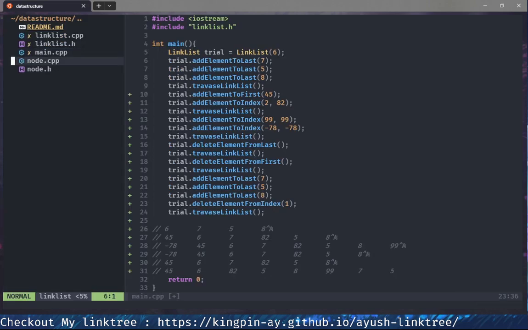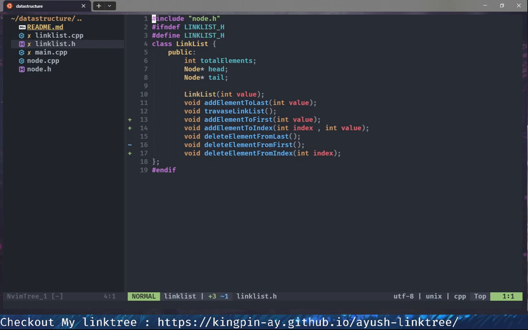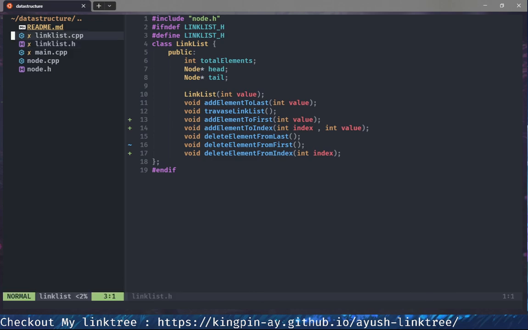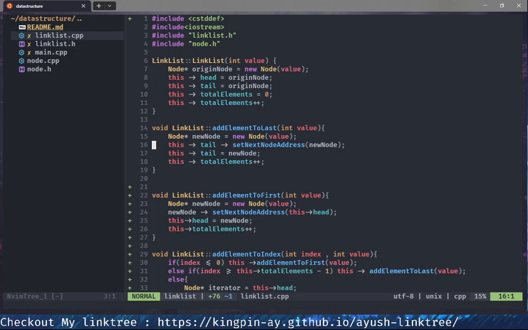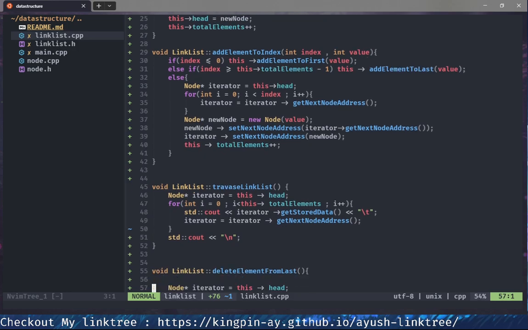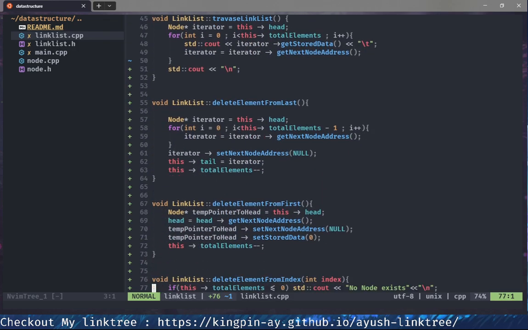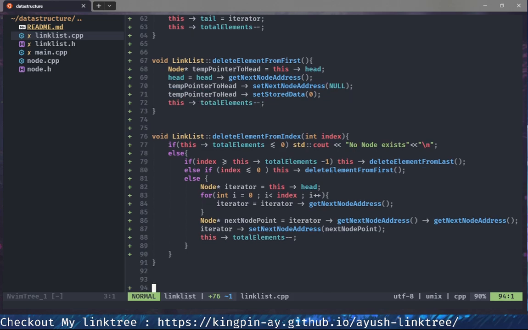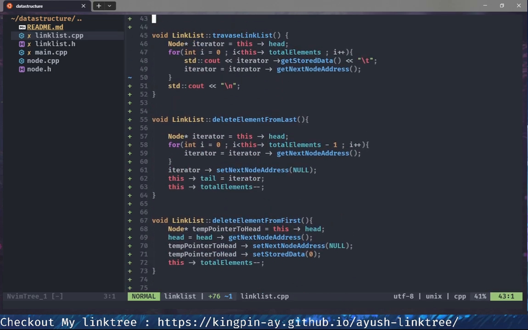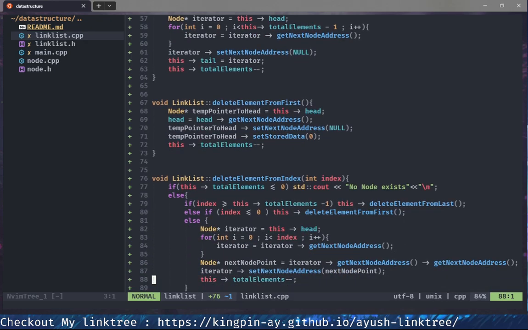So let us quickly go to the add function. No, not this one. Let's go to the CPP file and add element to the last. Whenever we add an element, we are doing a plus plus with the total elements. That's correct. Okay, I found out the problem.